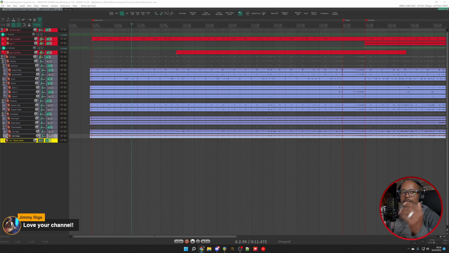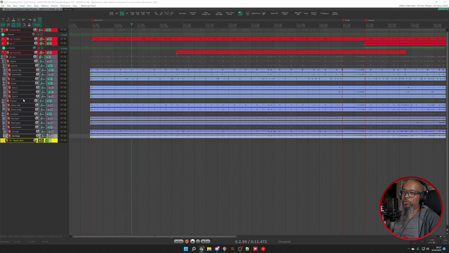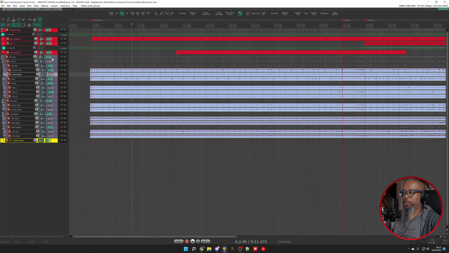With the difference, how can I word this? It sounds unnatural to me to have my room mics at the exact same time as the close mics. The whole purpose of having the room mics is to add some depth and some life to the drum sounds. So now that I've got things lined up in the fashion that I want, we can go ahead and start editing.